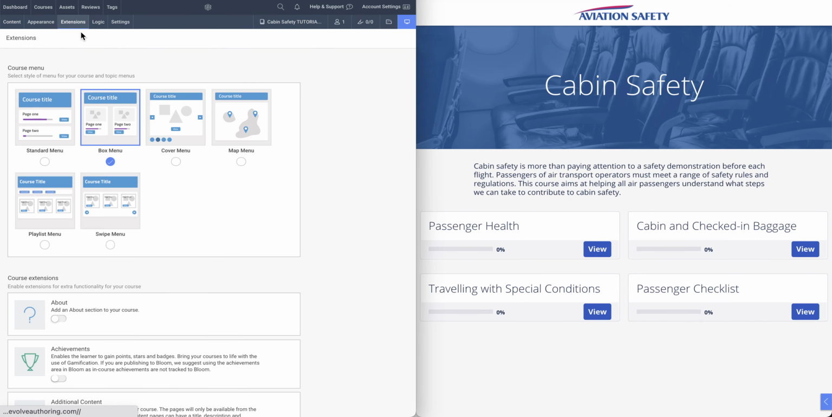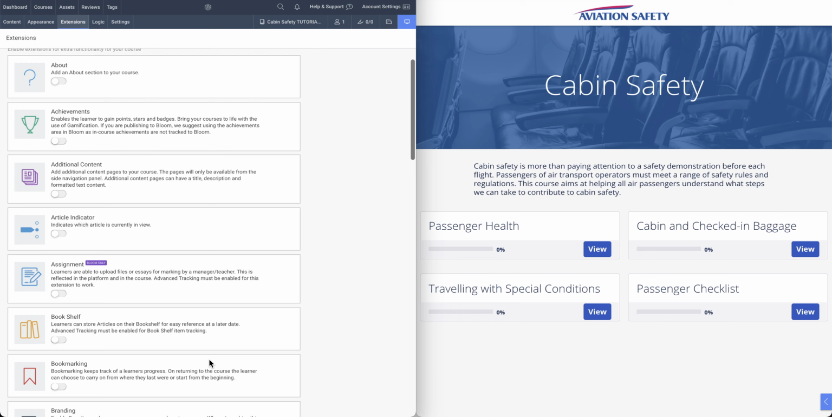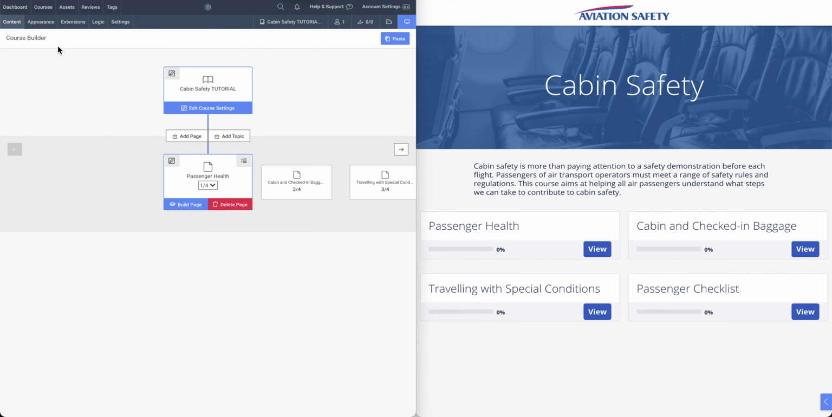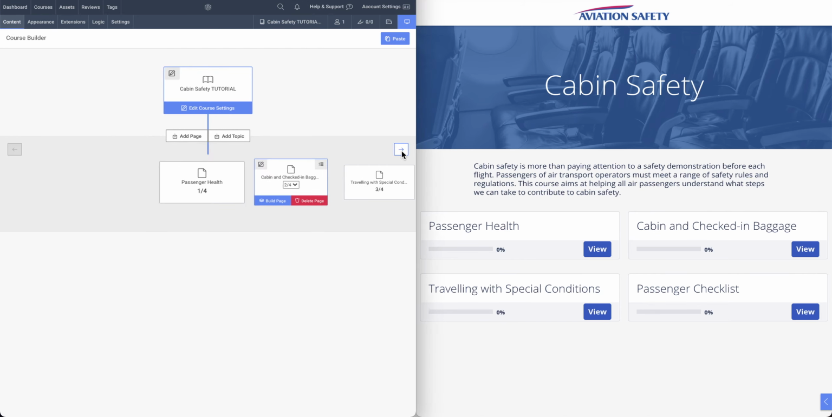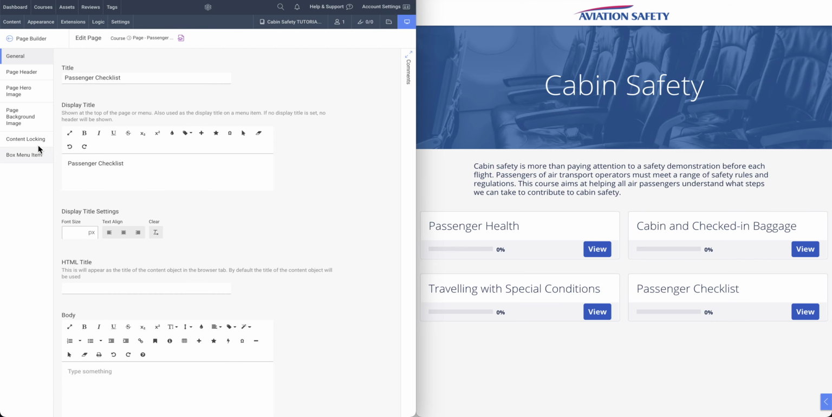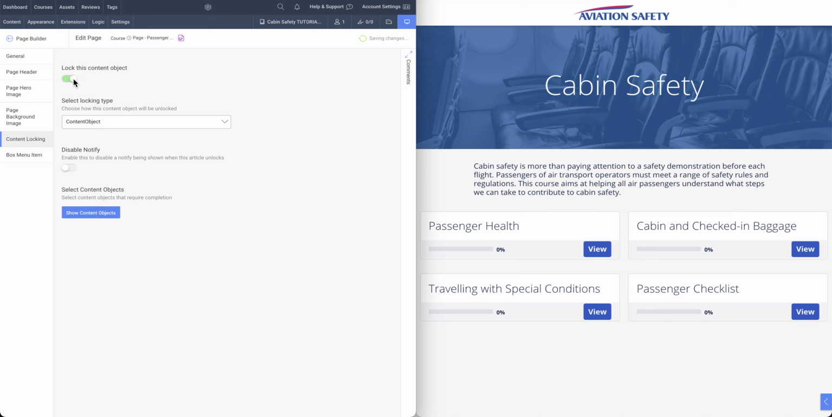To do so, go to Extensions and turn on Content Logging. Now go to your course content. For example, I want to log the last section of my course. I go to its settings, Content Logging, and set up the conditions.